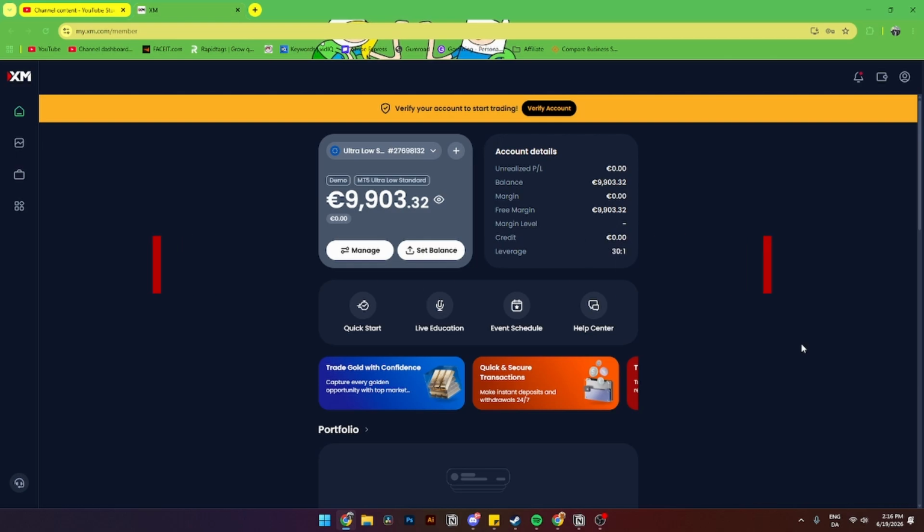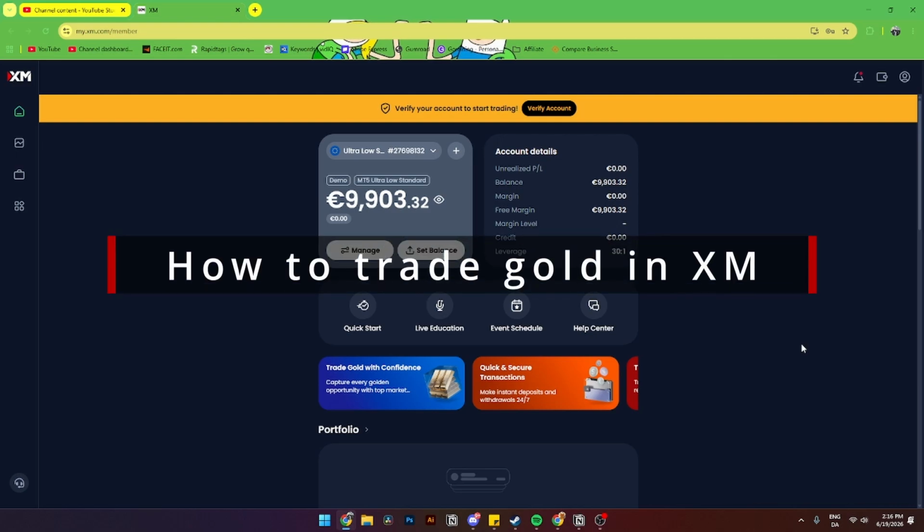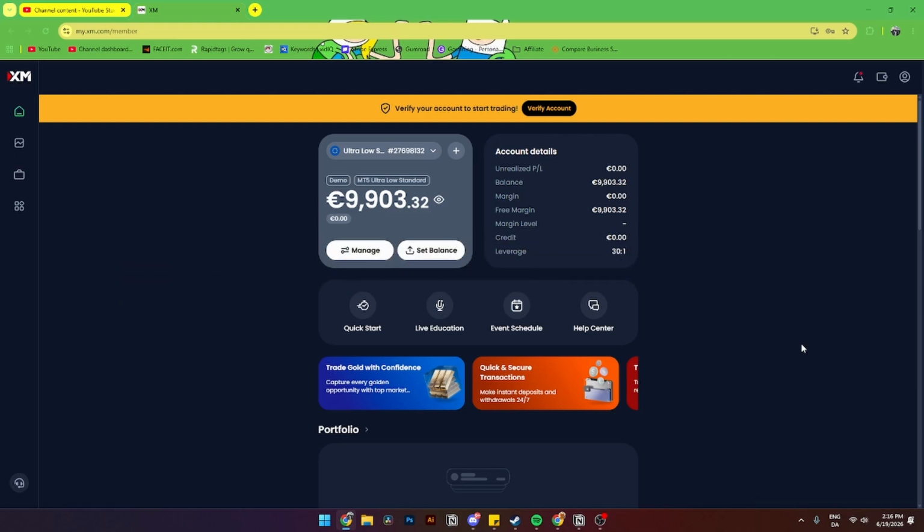In this video, I'll be showing you step by step how to trade gold inside of XM Trading. It is super easy to do. So the first thing you need to do is open up your favorite browser, and then from here you'll need to go up to xm.com and then log into your account. Now once you're logged into your account, it should look something like this.